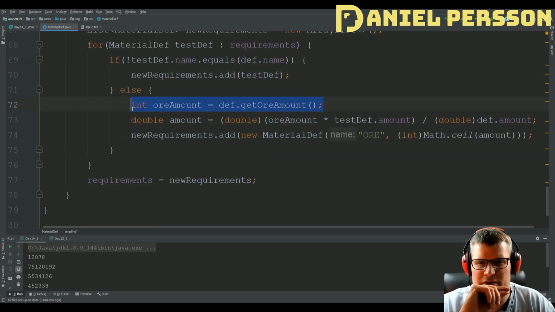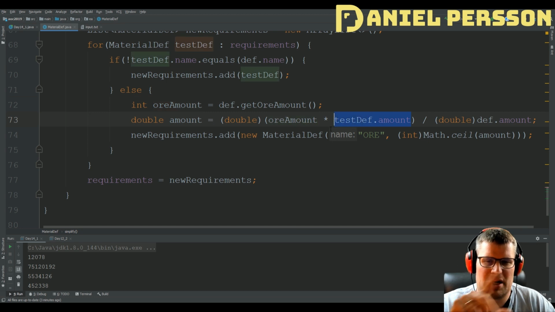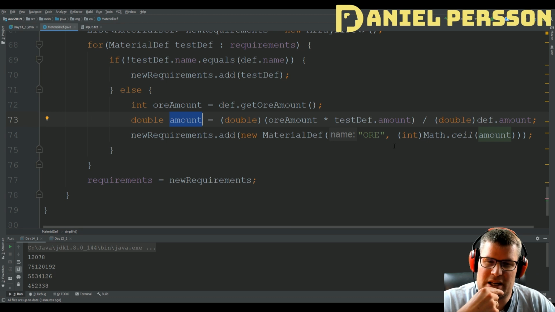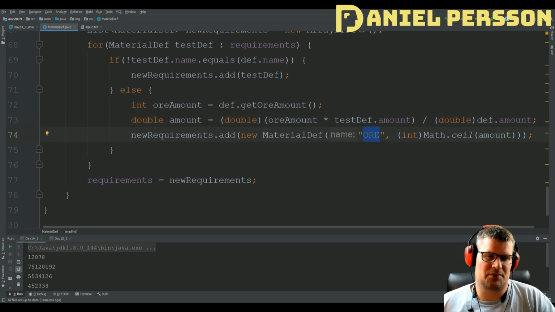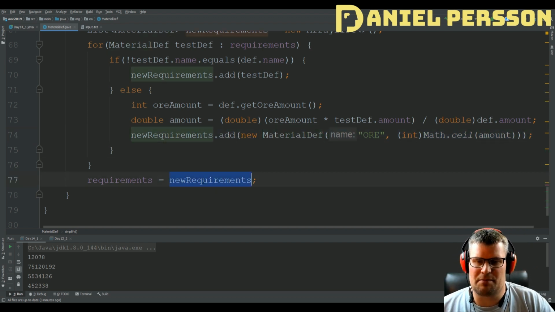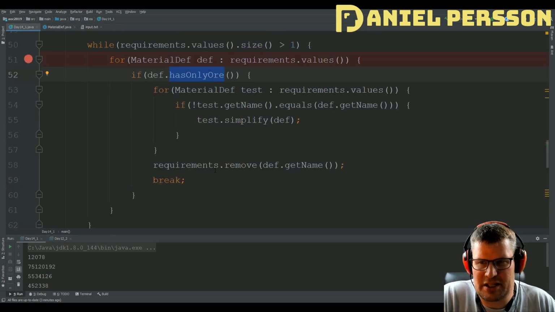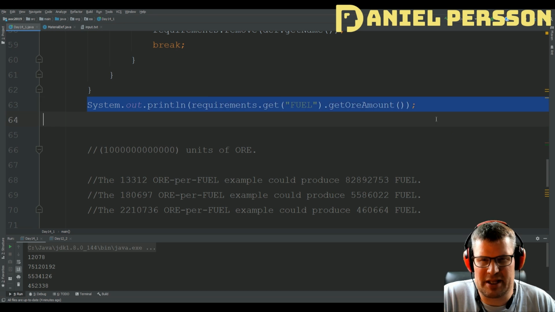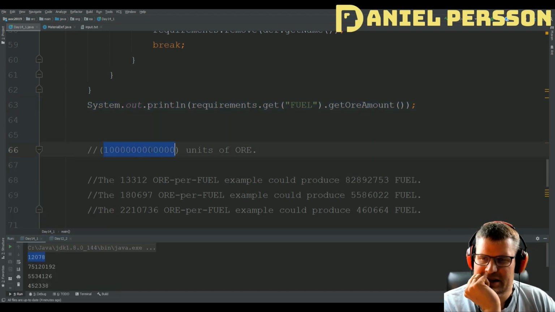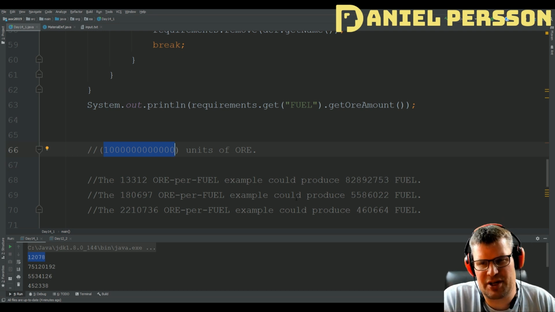Otherwise, I will get the OR amount of this definition and then multiply that OR amount with the amount required for this definition divided by the amount for the definition with the OR amount. And then I get a new amount that I could put in here as an OR requirement, and I put the ceiling of that into the new definition. And then I replace the requirements here. And if I simplify all this, I just get one requirement left called fuel, and the OR amount out of that is 1278.